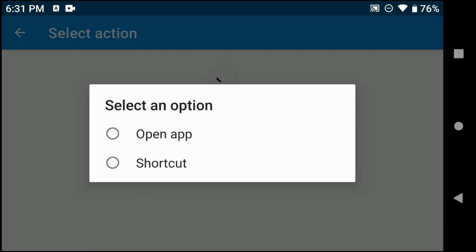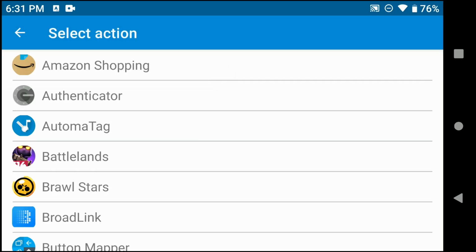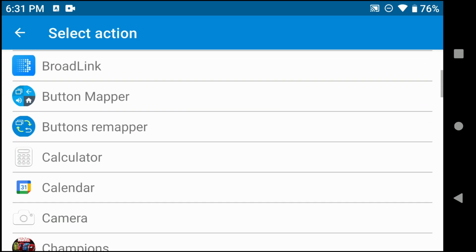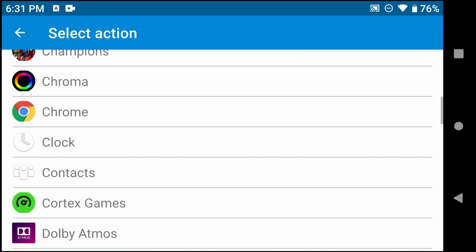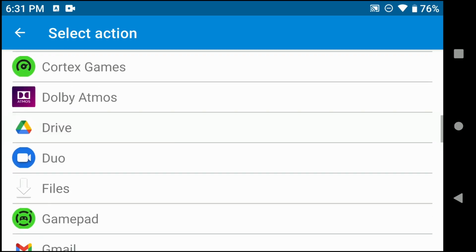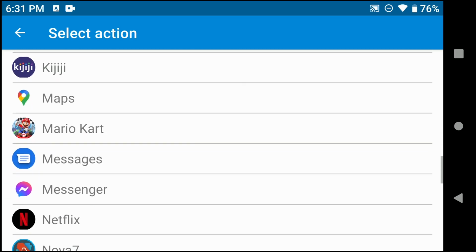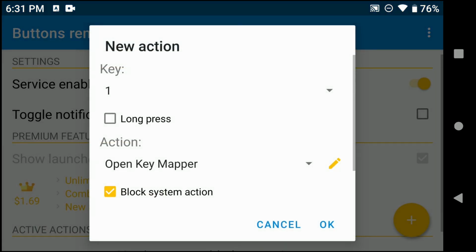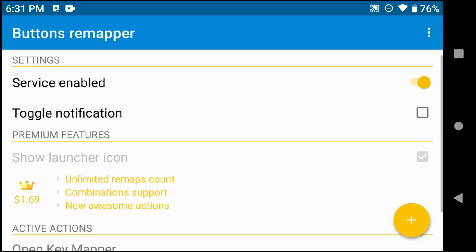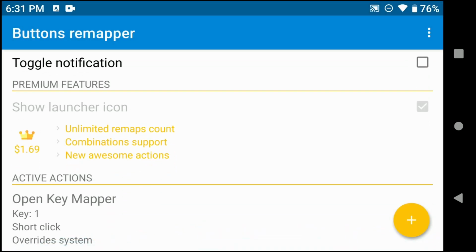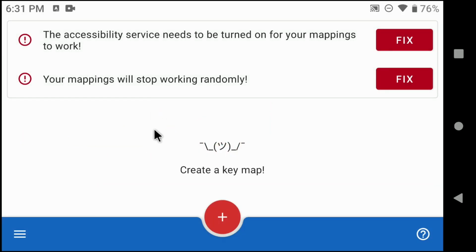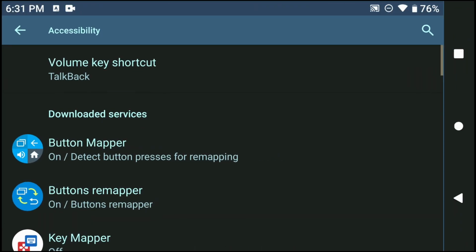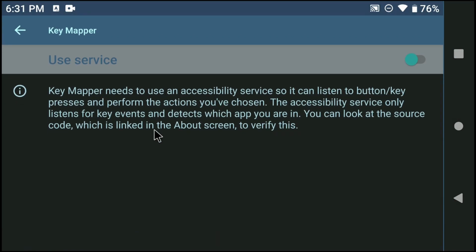But here you can open up apps, you could open up shortcuts. So just looking for something to open up. Probably just going to open up Key Mapper since that's the next program I want to use. So I'm going to press 1. And it should open up Key Mapper. Let's see. Yep. So now I'm in Key Mapper. I'm going to click Fix there. And I'm going to scroll down, find it, turn that on in the Accessibilities menu. Once that's on, it should in theory work.